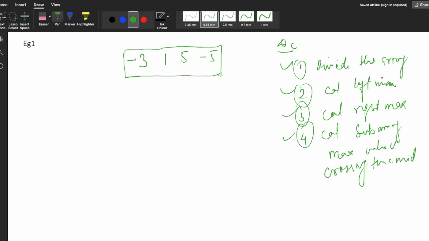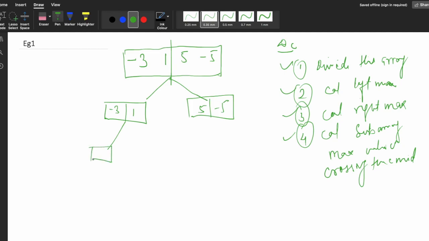The very first point is we have to divide this array. So let me divide this array. The new sub arrays will be -3 and 1, and the second will be 5 and -5. Again we have to divide this till the base condition. Base condition is till the length becomes 0. Now we cannot divide this further, so we have to stop here. Now this will be 5, this will be -5.